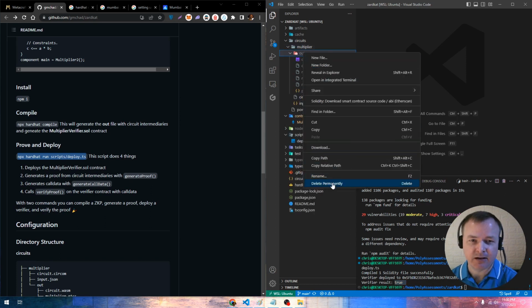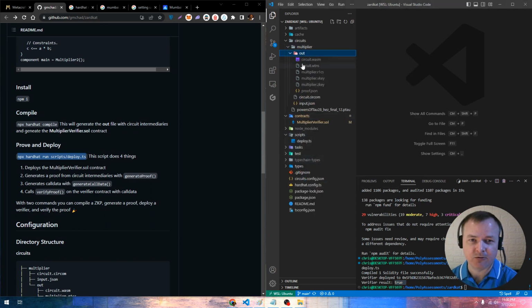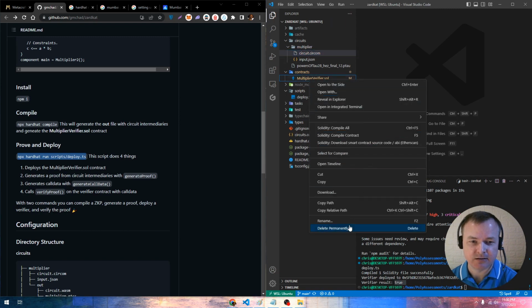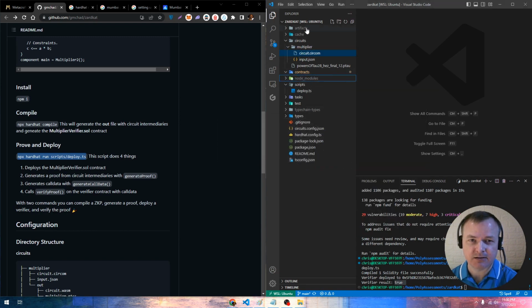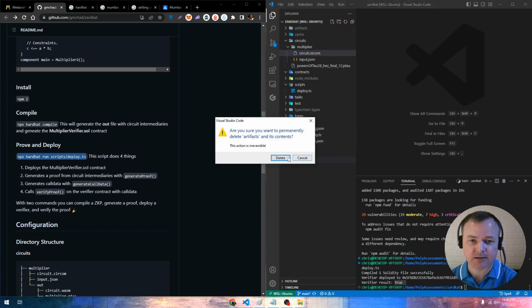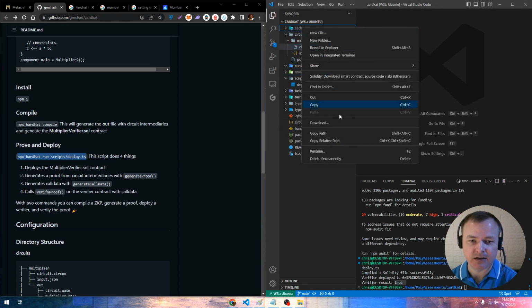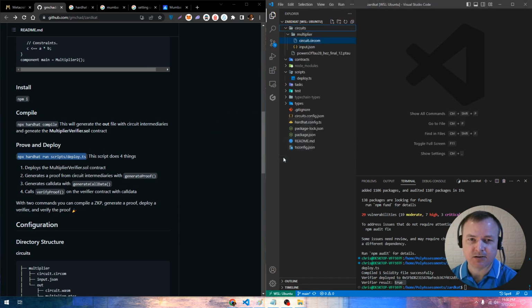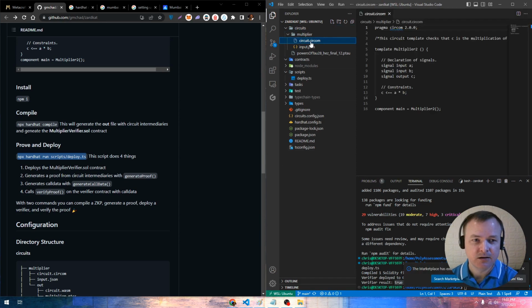We'll go ahead and delete the out folder that the compiler created, and we'll delete the contract, as well as the artifacts and the cache folder. Otherwise, it can cause some errors if you try to run this again after customizing it a little bit. So here is our original circuit. We'll go ahead and delete the logic here.